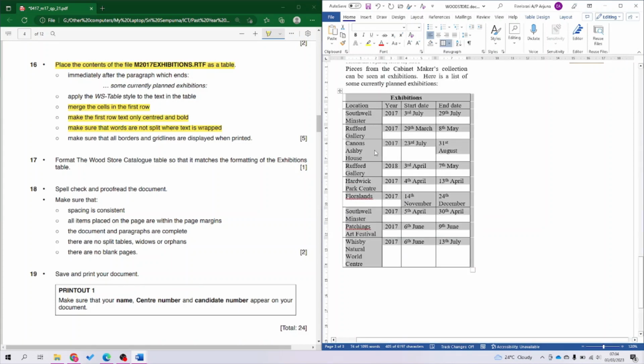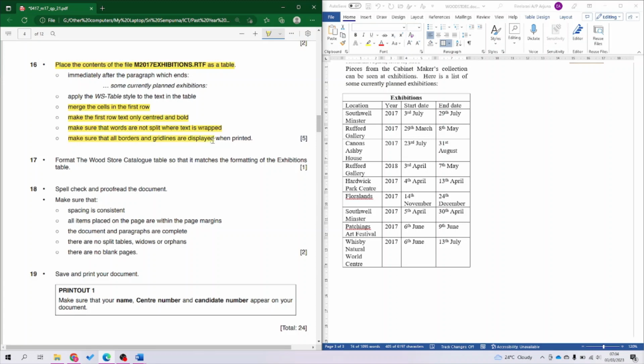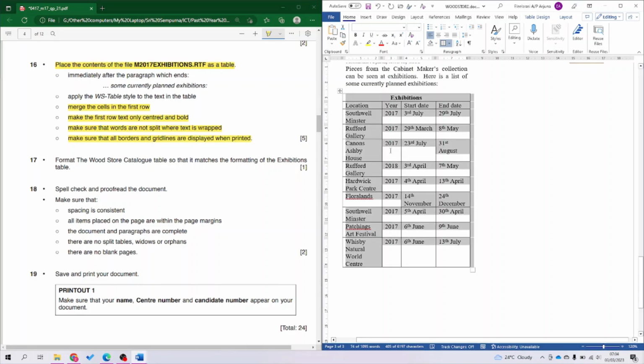So there's no split word. Everything looks okay. Make sure all the borders and grid lines are displayed. So just now it was just outer layer, it doesn't have all the borders. Now we have all the borders, so it's good to go. I didn't say to make it center, like vertically center. So we just leave it first. Alright. You only do what they ask us to do.